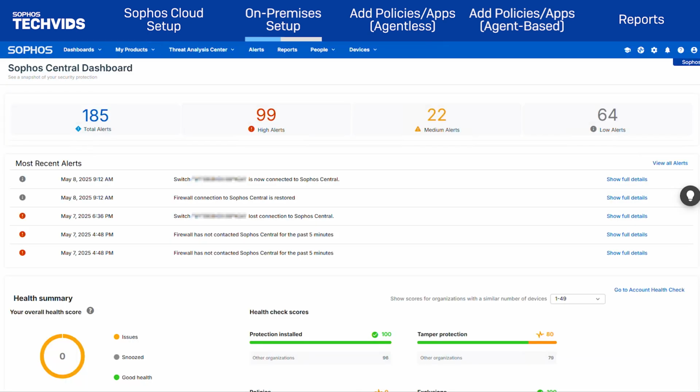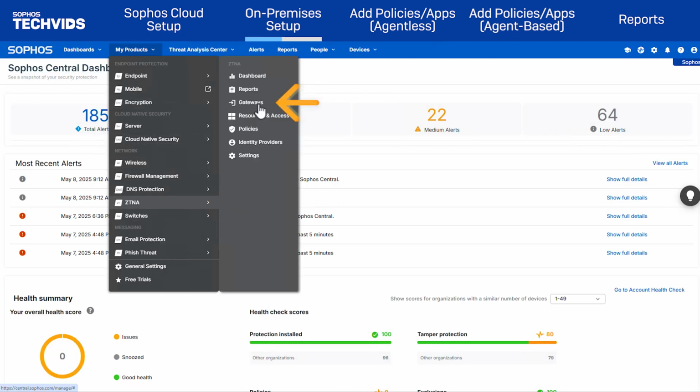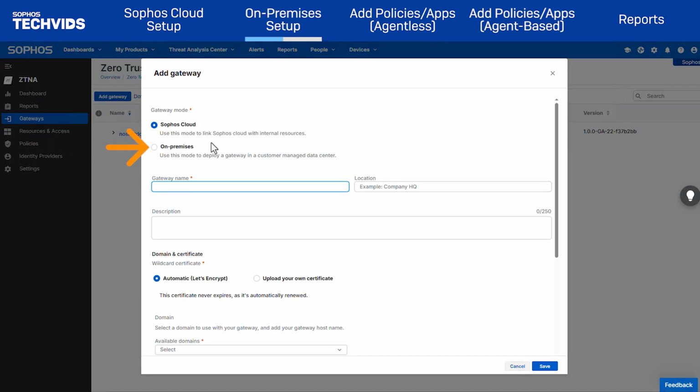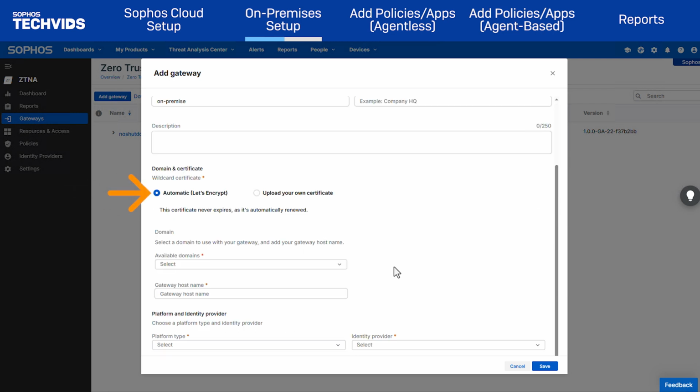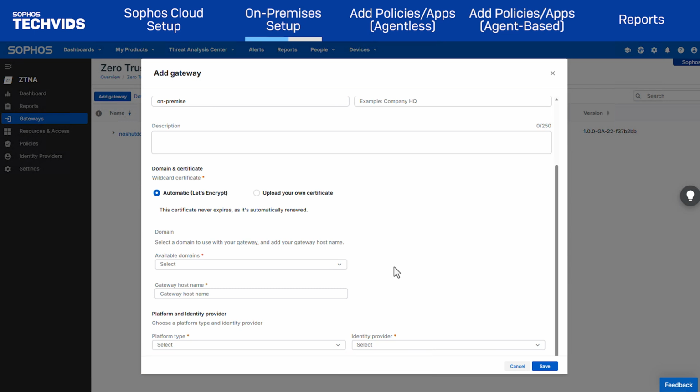From the central dashboard, go to My Products, ZTNA, Gateways. Click Add Gateway. For the mode, choose On-Premises. Enter a name. Under Domain and Certificate, indicate which wildcard certificate you're using. In my case, I'll use the automatic option, which generates a Let's Encrypt certificate. This never expires and is automatically renewed. If you have your own to use, choose the other option. However, you'll need to upload a new certificate each time it's renewed.